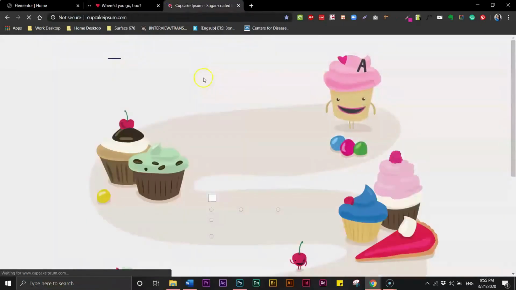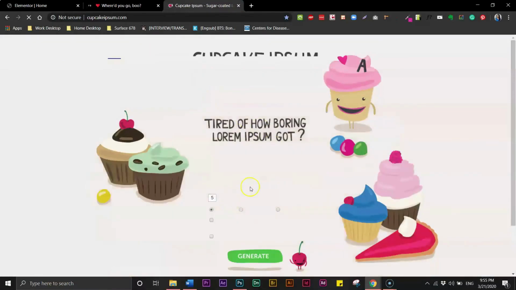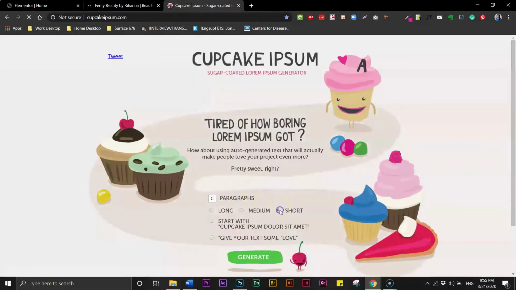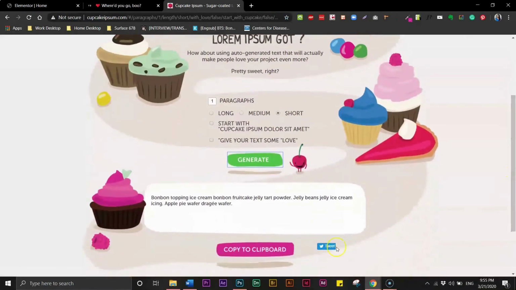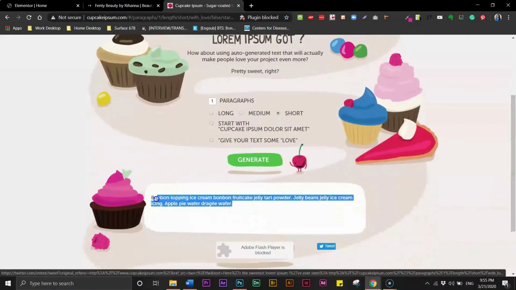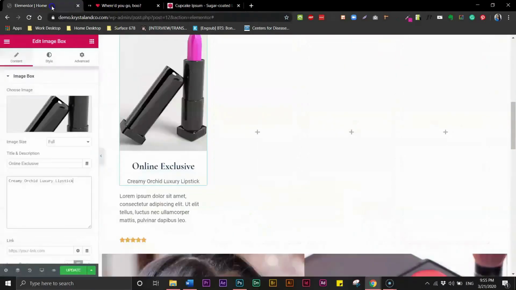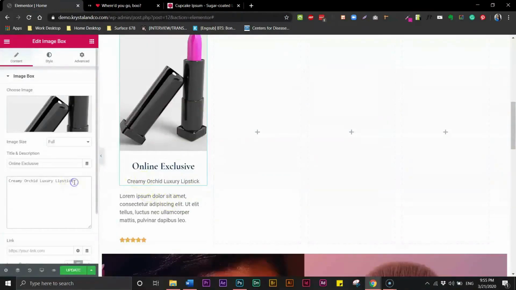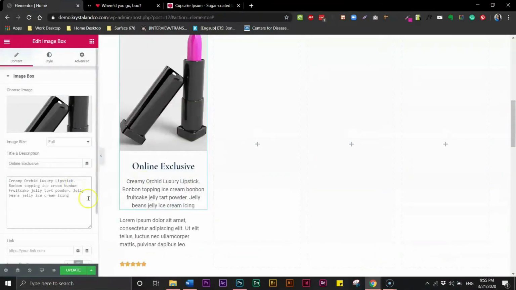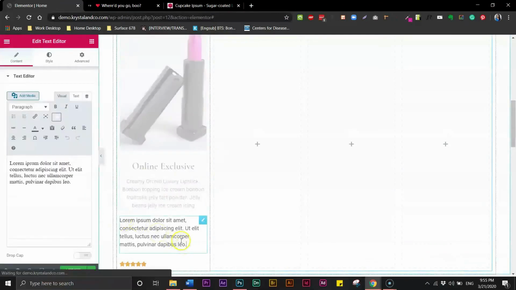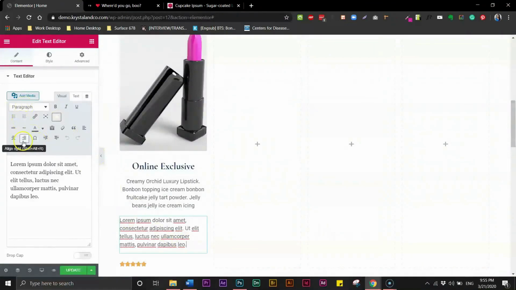And actually, just to add a little bit more here, I'm going to go to my favorite lorem ipsum generator, and it's called Cupcake Ipsum. So if you ever want to find some really cool, really cute placeholder text, then I love to come here to Cupcake Ipsum. Let's go ahead and copy and paste this. Actually, I don't need all of that, maybe that's enough. And I'm going to paste it here after Creamy Orchid. Okay, that looks good.